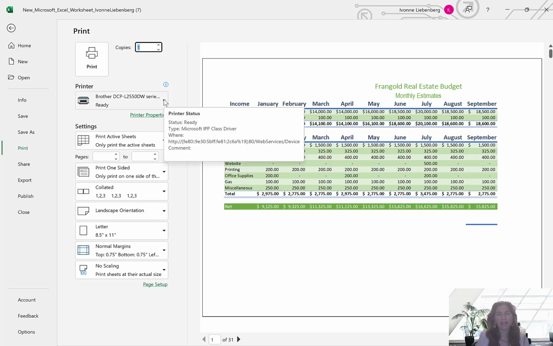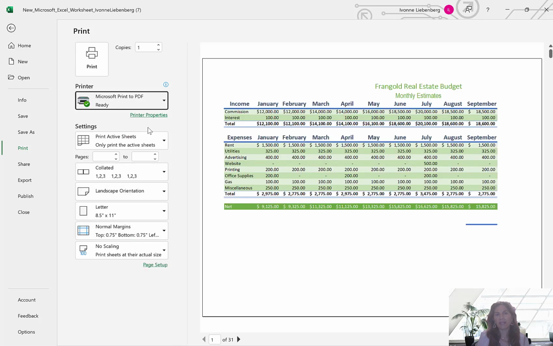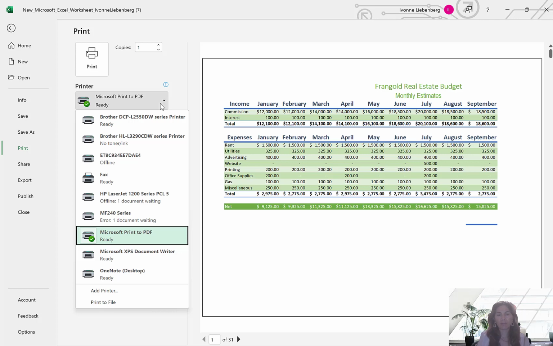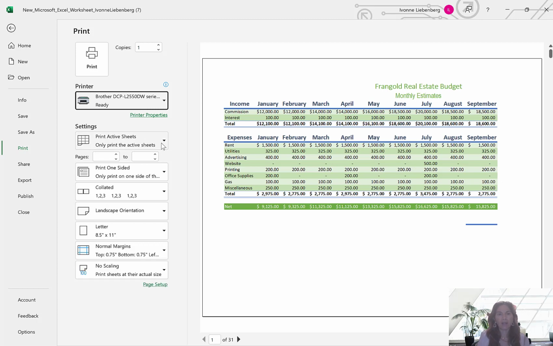Next, you want to select the correct printer. Notice that usually by default, your printer will be set up to Microsoft Print to PDF. This will allow you to create a PDF file, an electronic file, as opposed to printing it on paper on an actual printer. So in that drop down menu, make sure that you select your printer. I'm going to take this first one, and then we want to print the active sheet. That's what we can see right now.